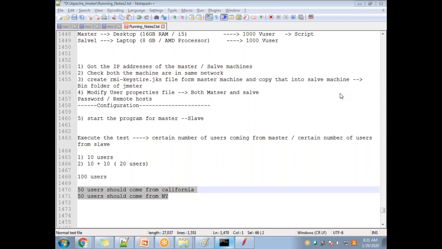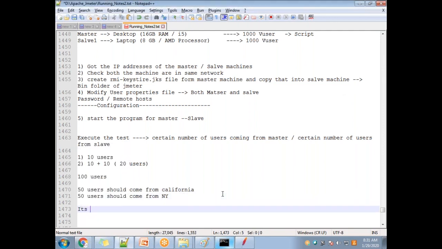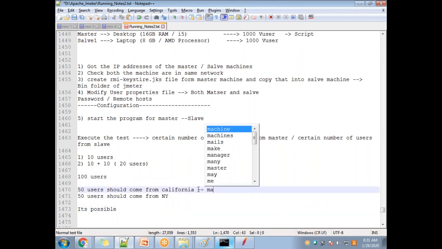Okay, so there are only 3 answers. Only 3 students are attending the class. That's what it means. All of them have said no. I would say it's possible.